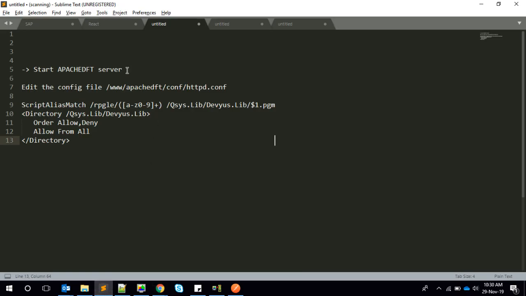Now we have just seen the Apache HTTP server, and the next important configuration file is httpd.conf. This file is available in your www/apache/apachedft/conf folder. Now the question is how can we make our RPGLE program be executed from the web. Ideally, if you take any web service, they will say something like endpoint. An endpoint is nothing but a URL which you can invoke, which will actually execute some code on the server.